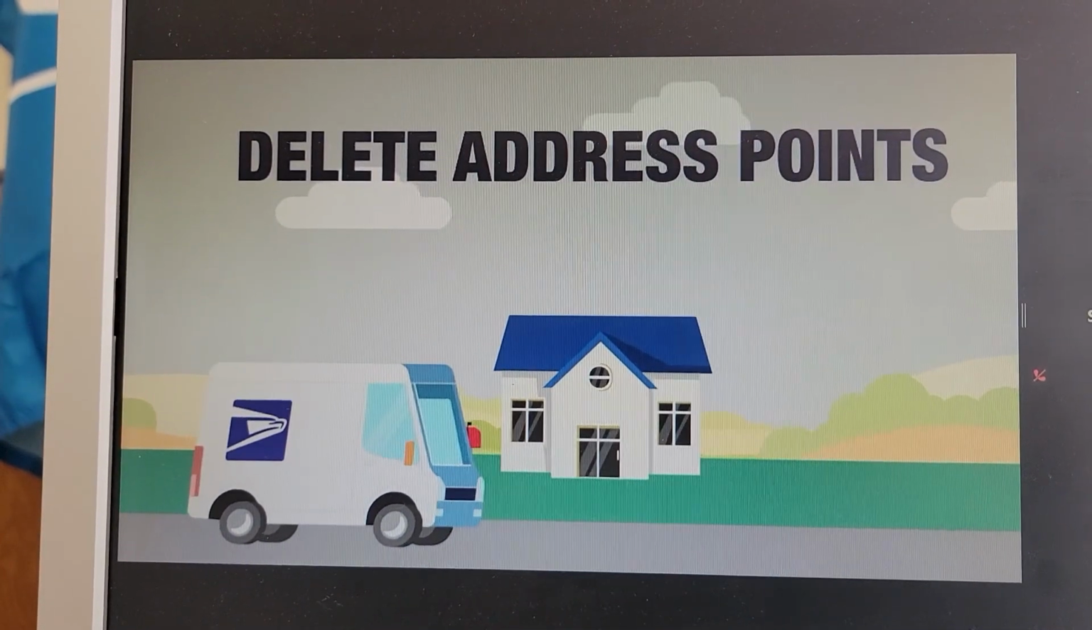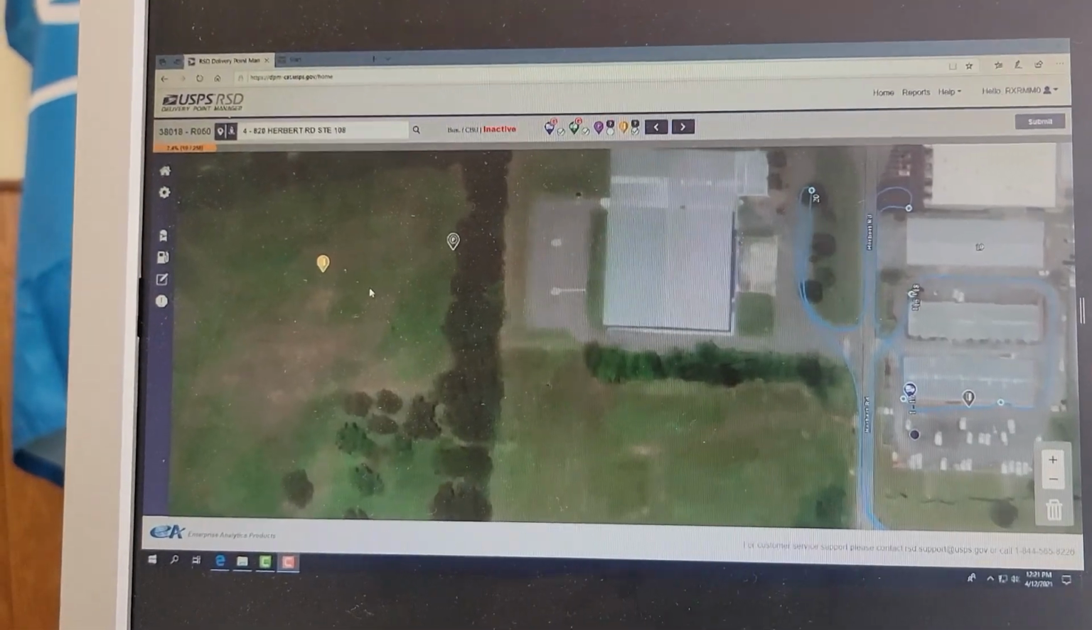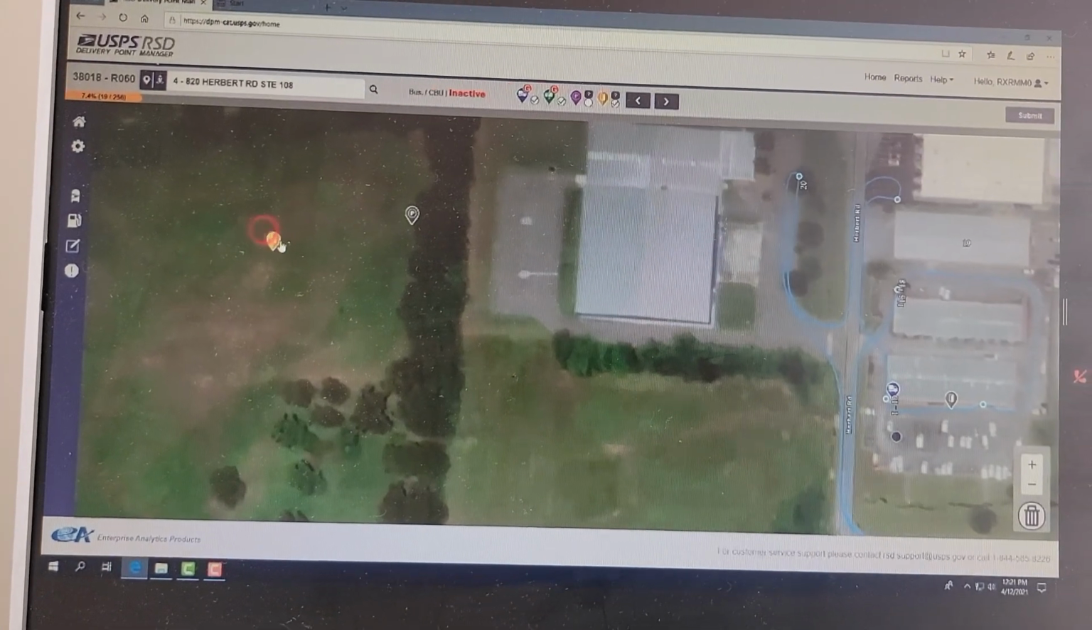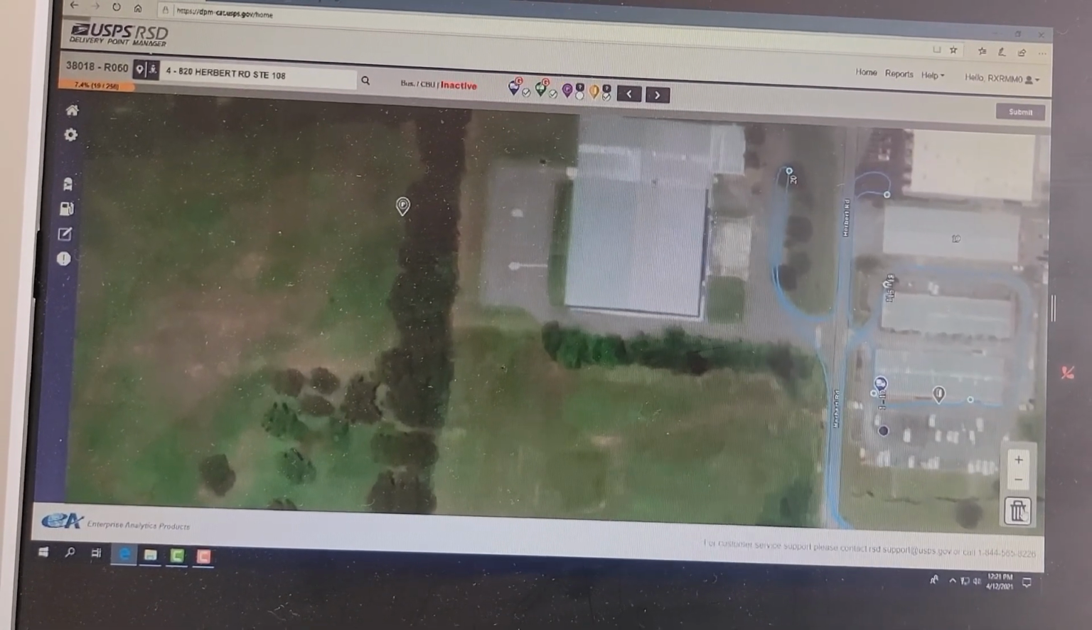How to delete address points. To delete a point, click and drag the unwanted point to the trash can icon and drop it there.